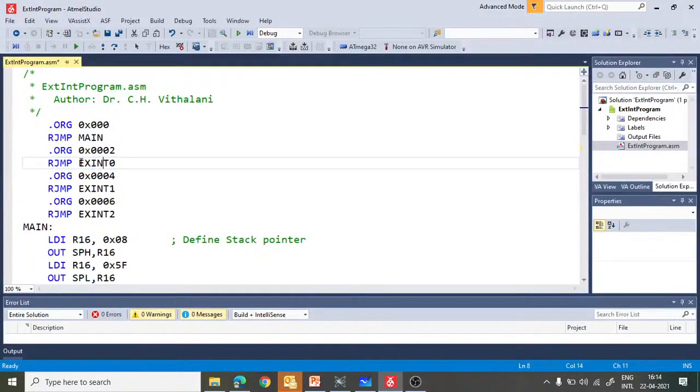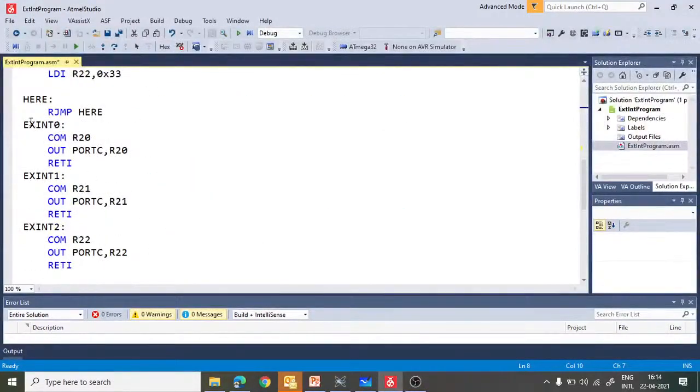So here we have specified some label. You can define any label here. You can say device 1 or device 2, device 3, that kind of label, alarm 1, alarm 2, alarm 3, any label you can use. So some label I have used here, external interrupt 0. And at the external interrupt 0 label, what I have done is complement the content of register R20.